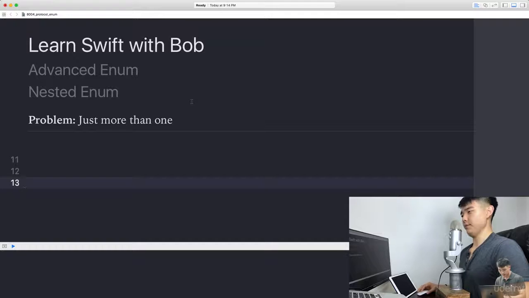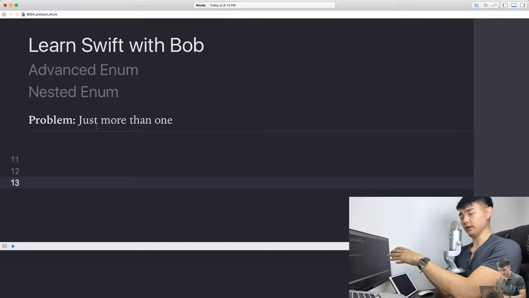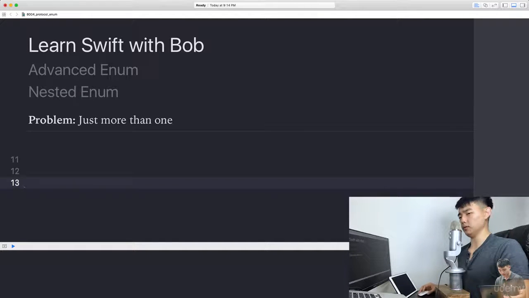Welcome to Learn Swift with Bob. Today, let's talk about Advanced Enum, specifically nested enum. So here's a problem statement: just more than one. Okay, so what does that mean? Well, when we talked about the singleton pattern in chapter 2, we had the little struct within struct. We could do something like that within enums as well.